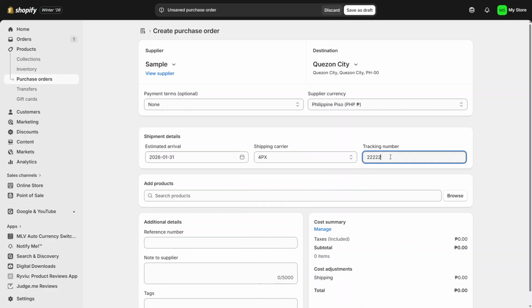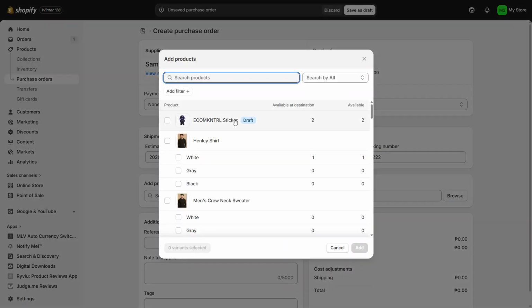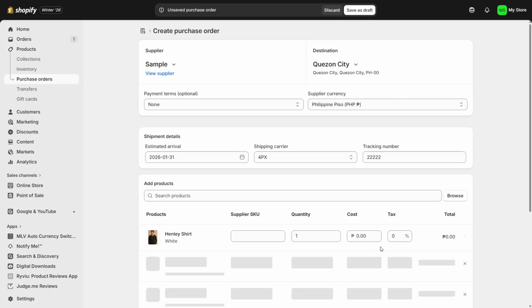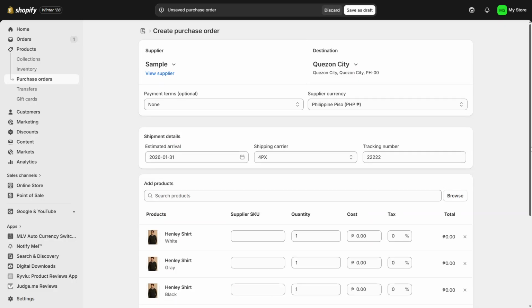Under the products section, click the Browse button. A pop-up window will open showing the products in your store. Select the product or products that you're ordering from the supplier, then click Add at the bottom right of the pop-up. You can adjust quantities and double-check that everything looks correct.